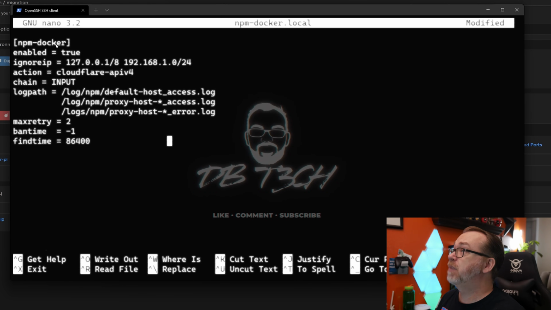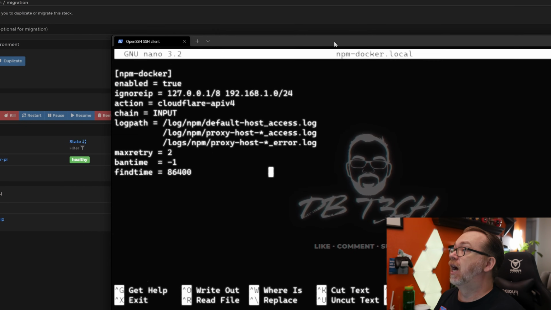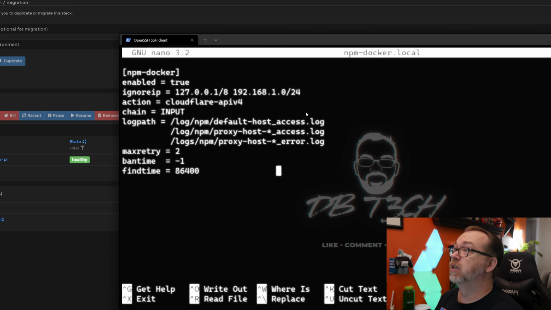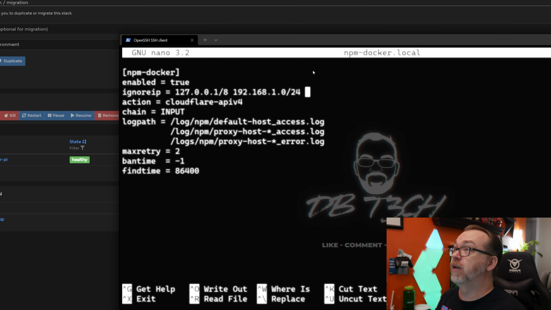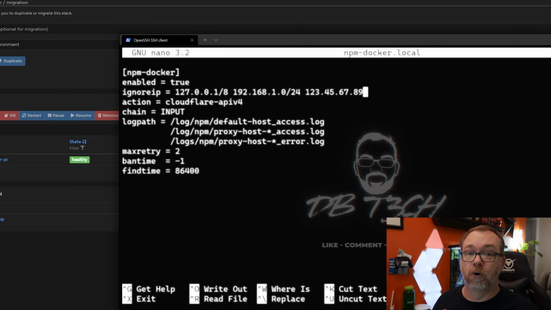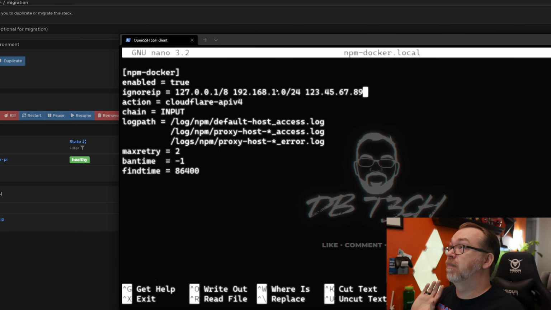And like I said, up here it says npm-docker for Nginx Proxy Manager, enabled is true. We're going to ignore some IP addresses here. You might also want to add a couple of other addresses for the sake of keeping things simple. Primarily what you would want to add here, though, is whatever your home's IP address is, or the IP address of where you'll be accessing your server, whether it's from home or from work or from whatever. Basically if you start at the end here, you're just going to add a space, and then put in your IP address there, and then you should be good to go.